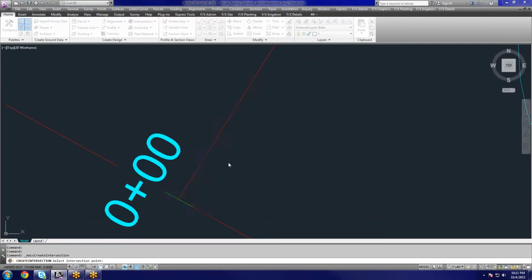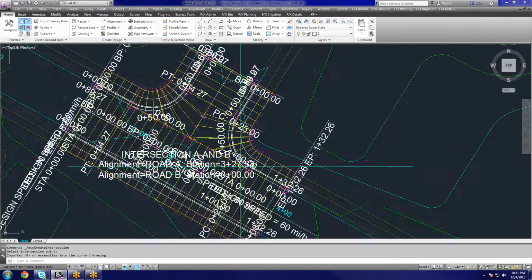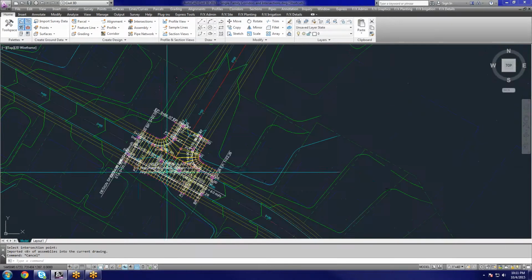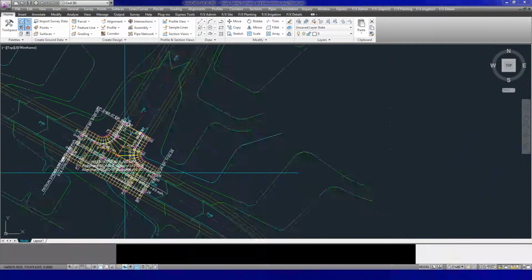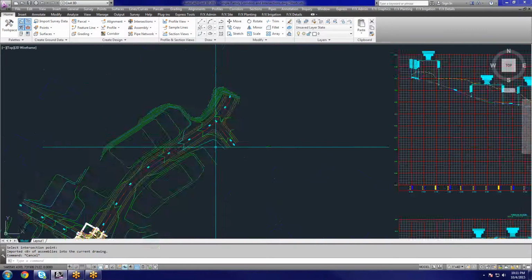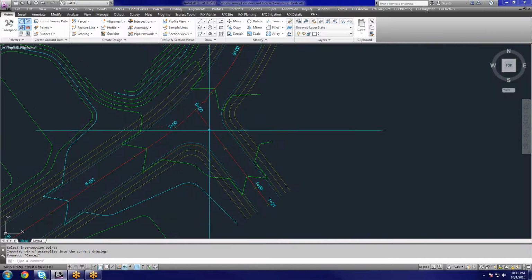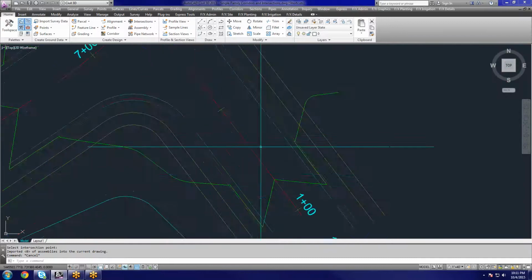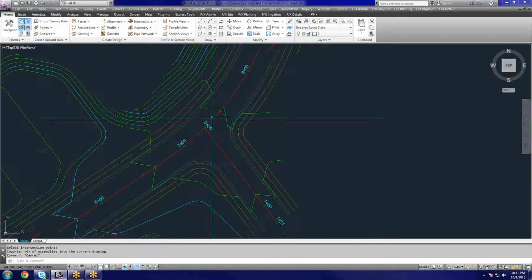So we get all this junk, all this text. There's probably a way to get this text off, but I just put it on a freeze layer. So we have road A, we have the intersection for road A and B. Now let's go ahead and throw in the one for B and C. So this one's 26 foot wide, and this one's 32 foot wide.